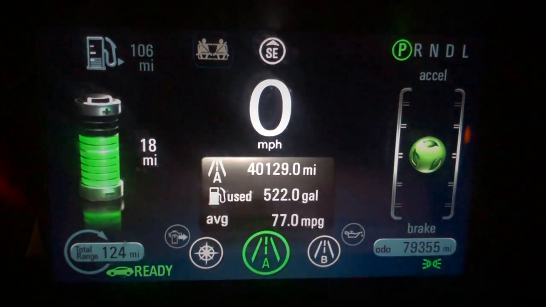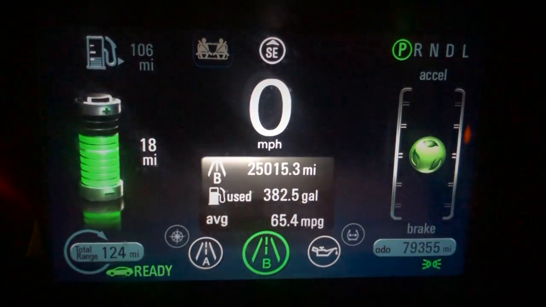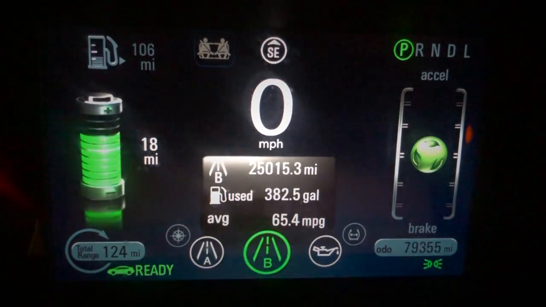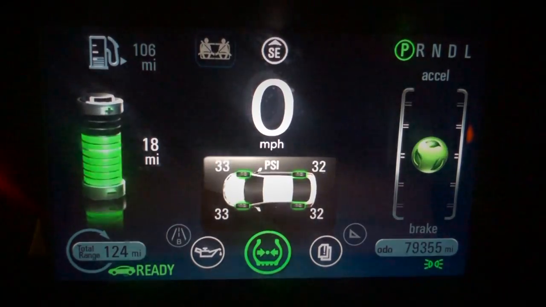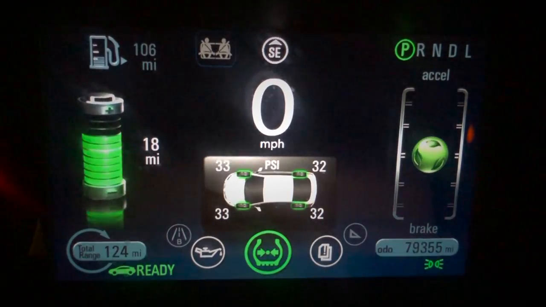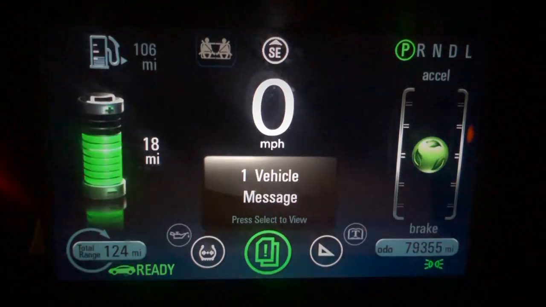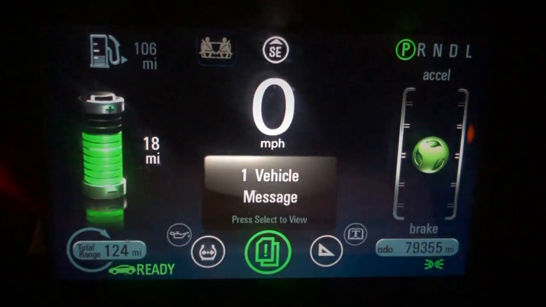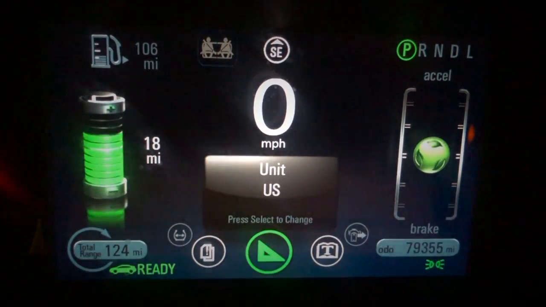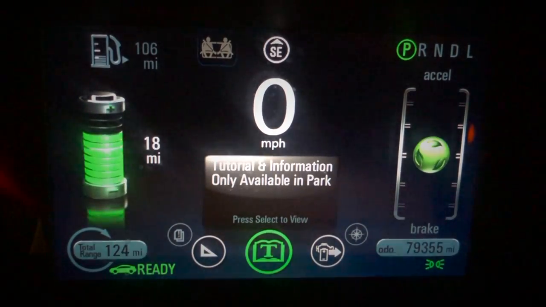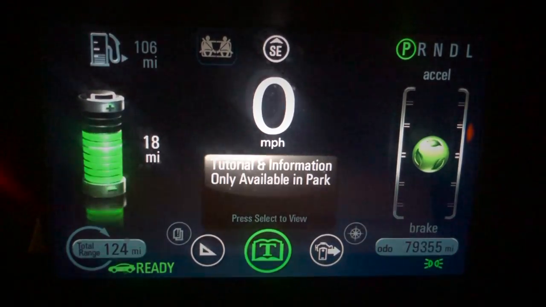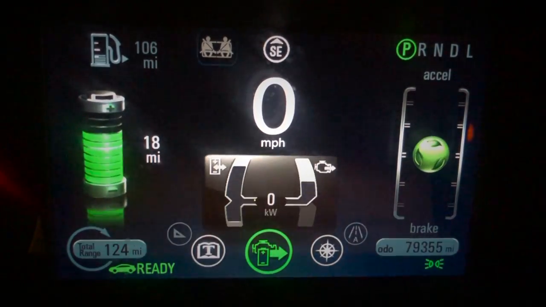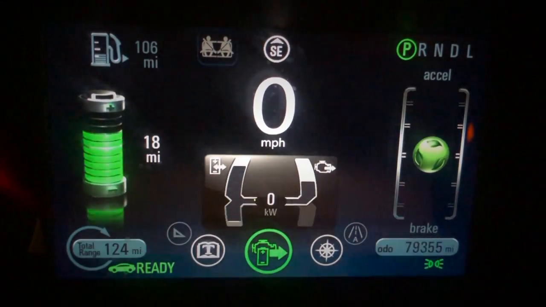got routes A and B, remaining oil life, which has been very helpful, tire pressure, vehicle messages, come back to that, unit, and tutorial information only available in park, which we are, and energy flow.